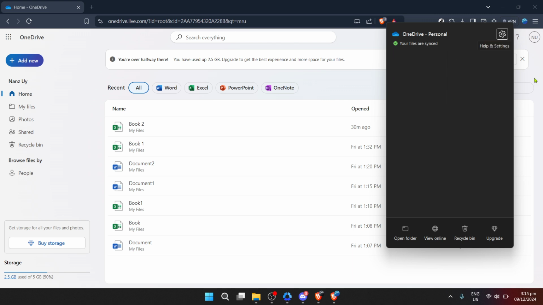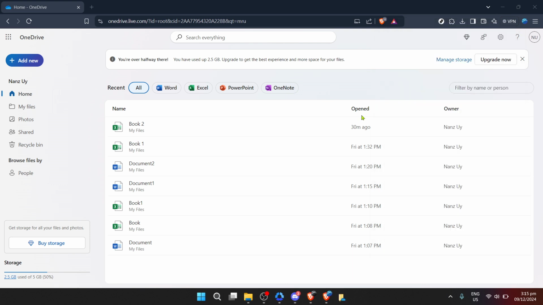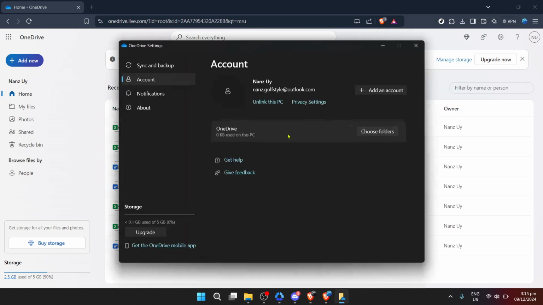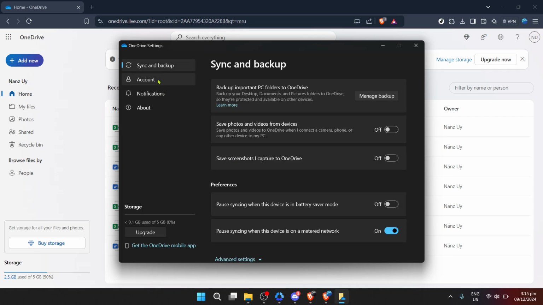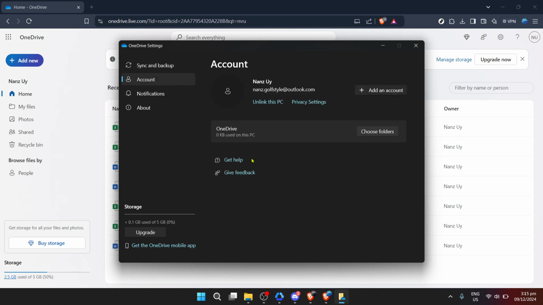Now, once you have the OneDrive app open, look for an option that says Sync and Backup. This might require you to click on the Help and Settings icon, often found at the bottom right of the OneDrive window. Upon finding Sync and Backup, you want to make your way to Manage Backup. This is where OneDrive gives you insights into what folders are being synced and backed up, typically your desktop, pictures and documents folders. At this juncture, you're going to want to click on Account.